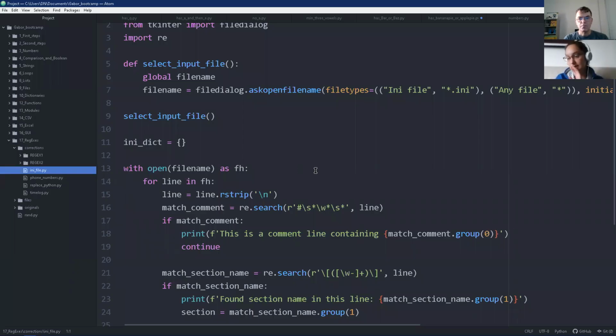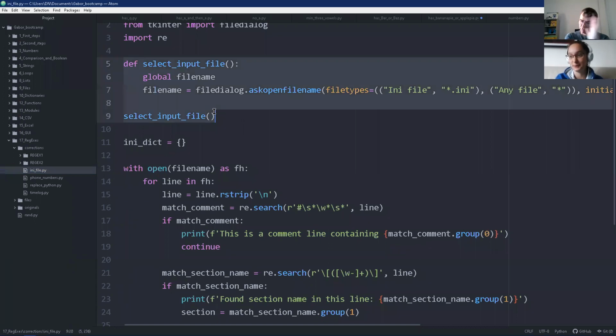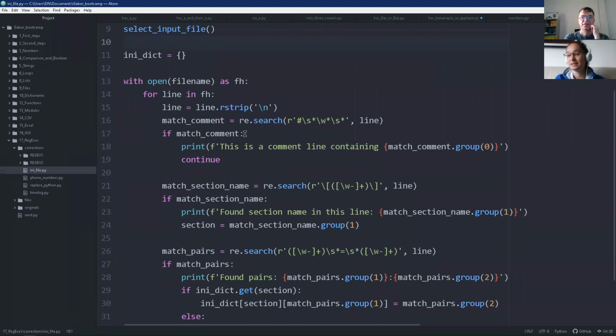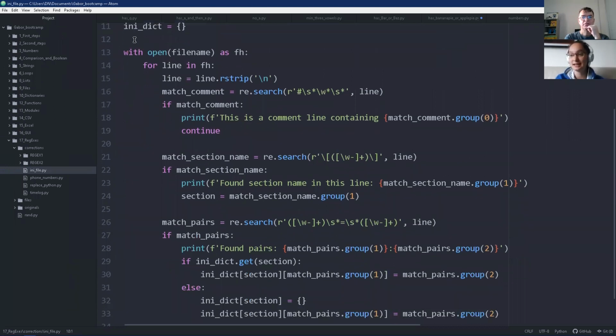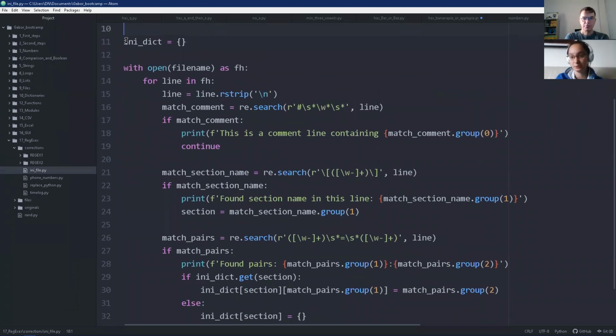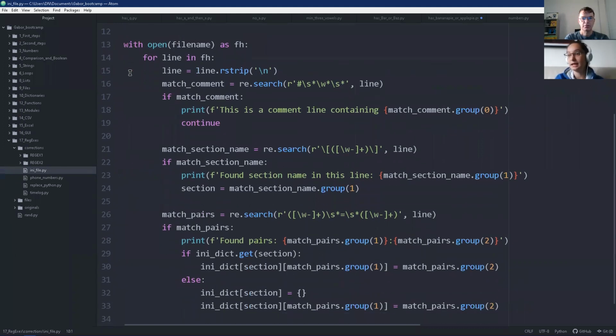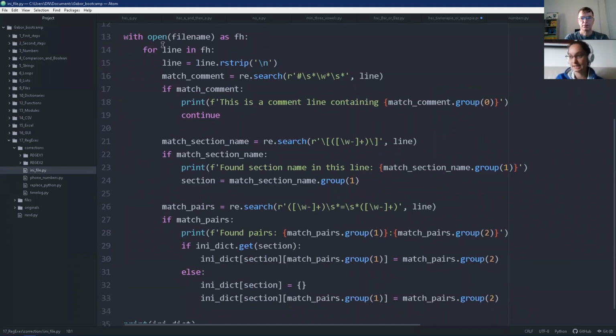Okay, so this is my solution for it. Again, this bit we talked about, it's fine, it's done. Then I created an empty dictionary where I wanted to put all of this data, and then opened the file itself and read each line in.